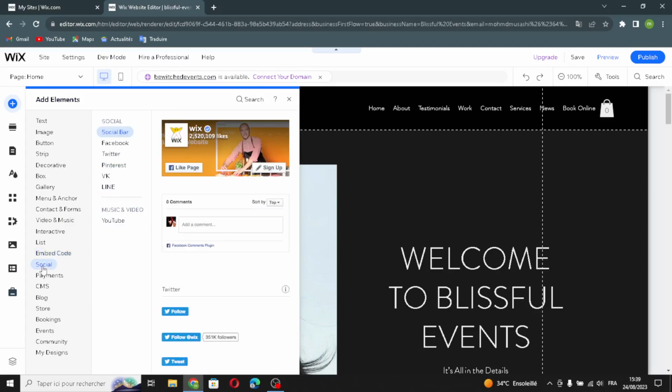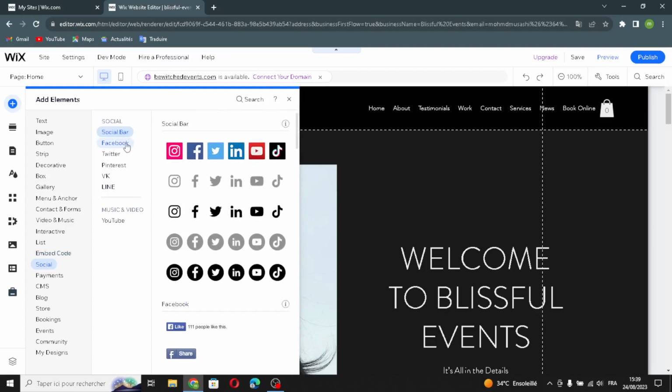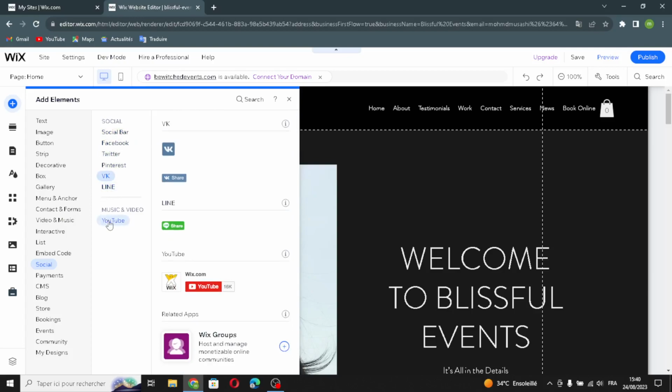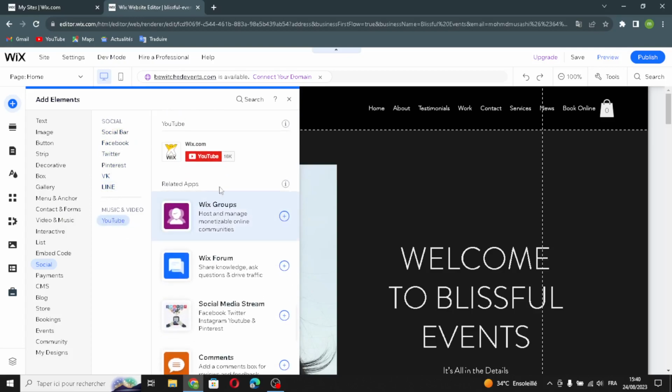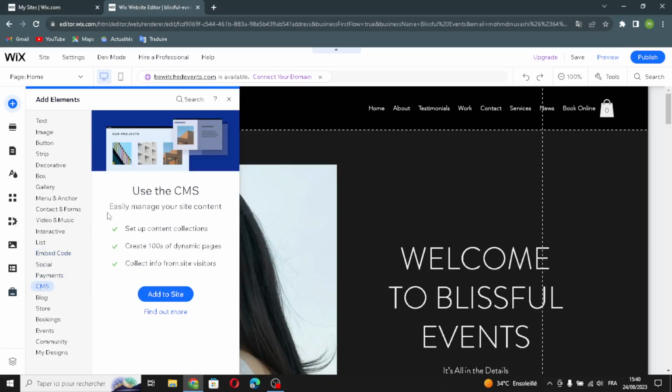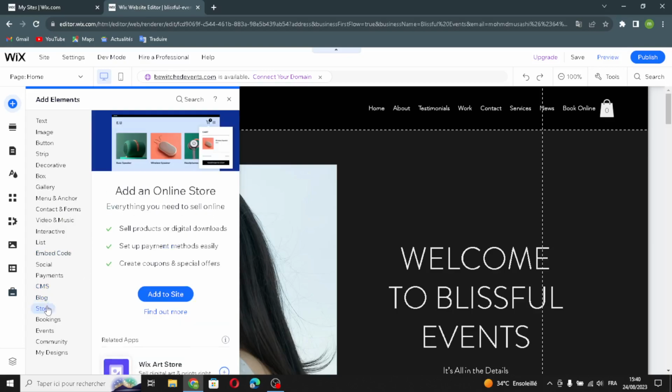So let's move on to the social bar. If you want to edit your social media bar, the Facebook, Twitter, the Pinterest, VK, and the line here, YouTube, the music and video. If you want to edit the YouTube settings here, the payments, the CMS, easily manage your site content, the blog and the store.